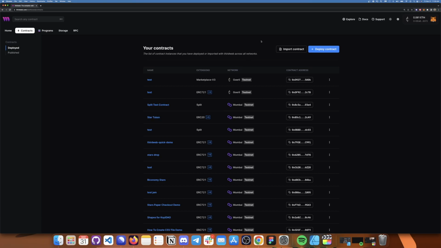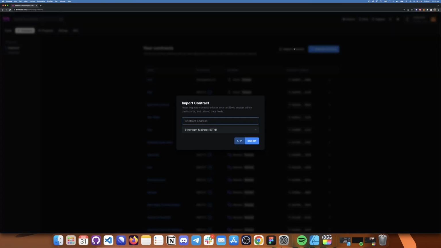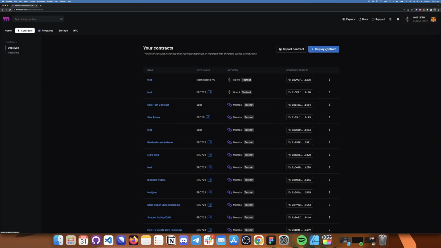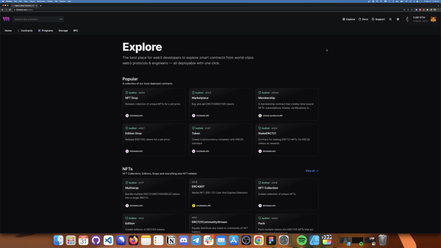And under here, you can see that we have two options here on the top right. We can import a contract. All you have to do is provide the contract's address and the network, and you can import that into your dashboard. And the other option is to deploy a contract, which will take us to thirdweb Explorer, which is basically a smart contract hub for you to be able to use contracts that already have been created, but you're going to own them as you deploy them.